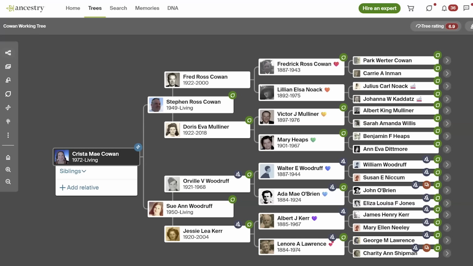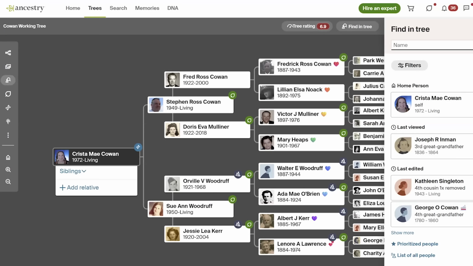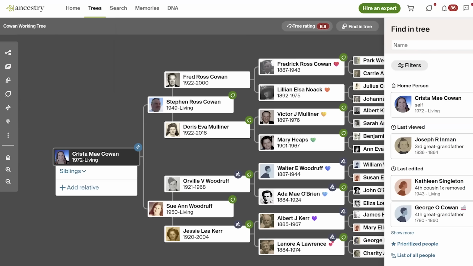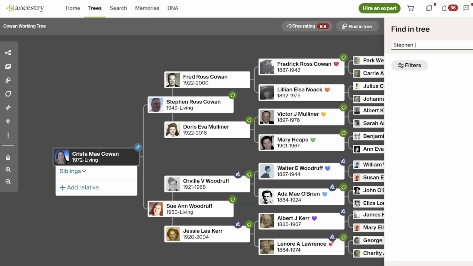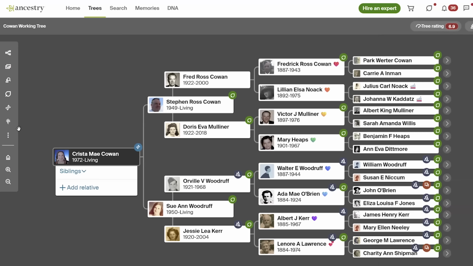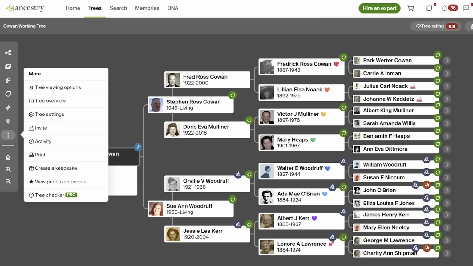You can do a find in tree. So rather than going to the list of all people every time, you can just pop out this little find in tree sidebar, and you can search for specific people in your tree this way. Just type in a first and last name, and it will show you all the people that have that name so that you can quickly navigate to them. There is a hints icon over here. There is a DNA icon over here. There is that FamilySearch icon over here. And then there is your tree menu.